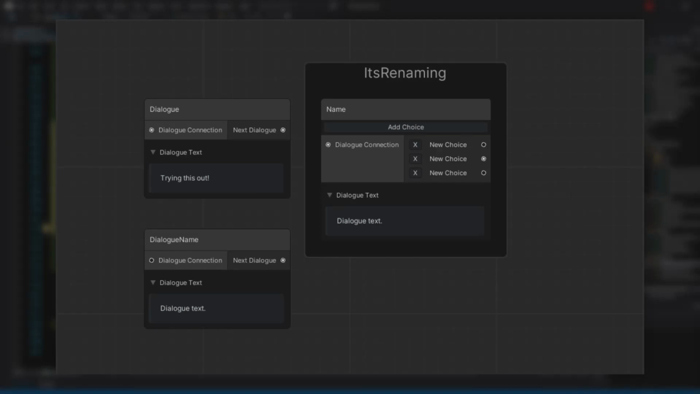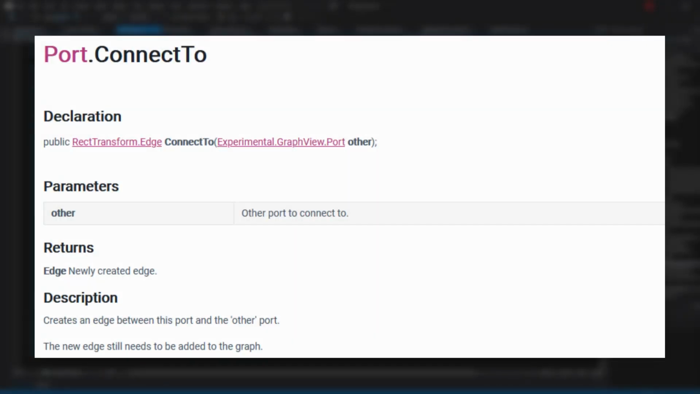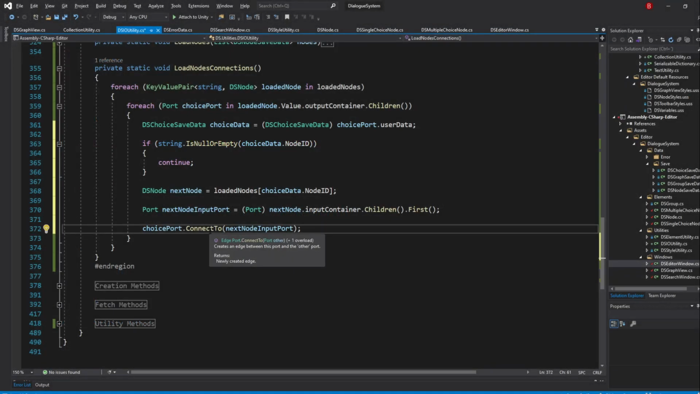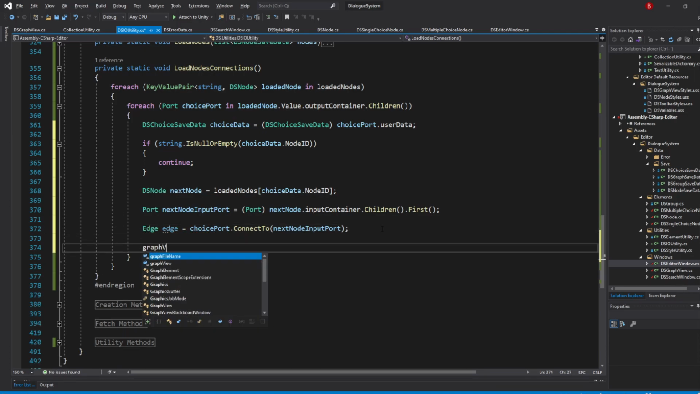However, this method doesn't really add an edge to the graph. Thankfully though, it does return an edge from the method, so we can simply get it and add it to the graph ourselves. So assign this connection to a new variable of type Edge, to which I'll name edge. Then add it to the GraphView by typing in GraphView.AddElement and pass in edge. We are now loading our connections.